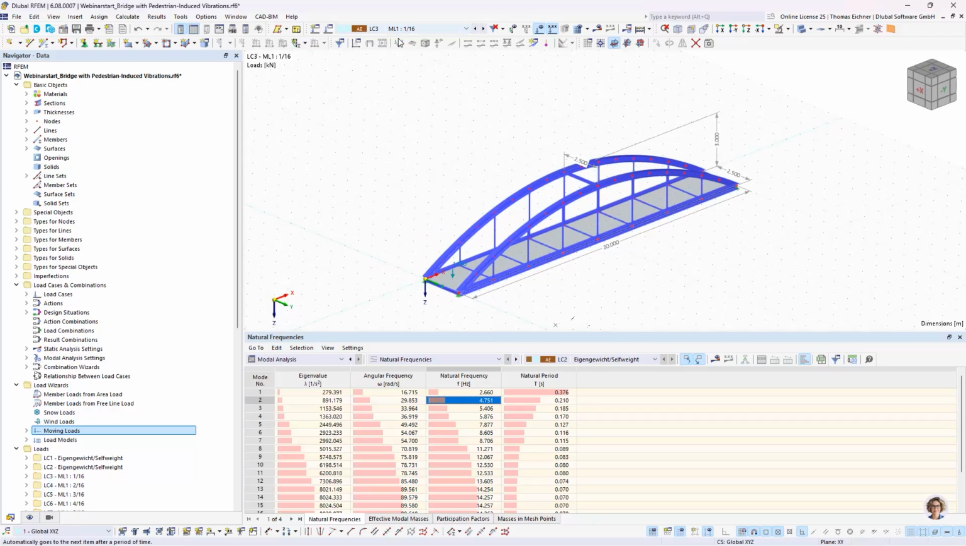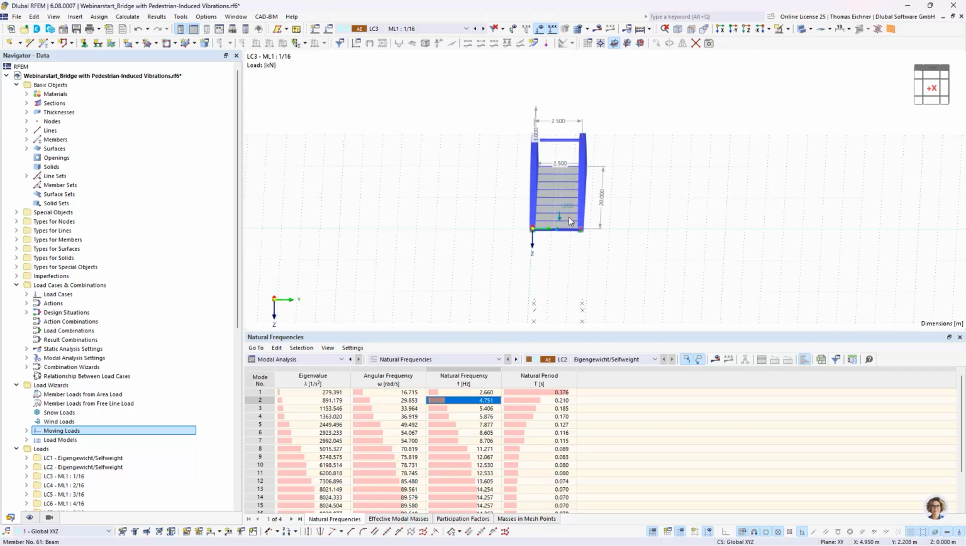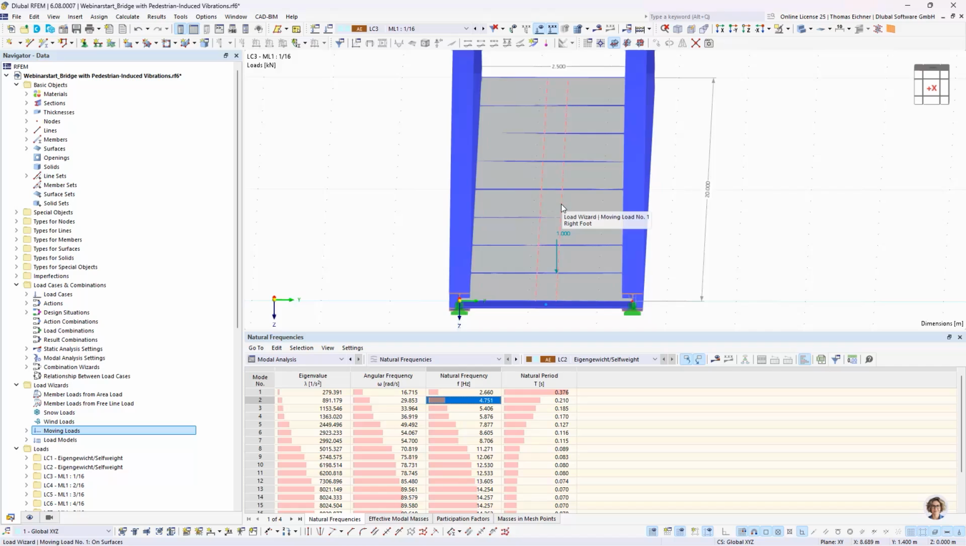We can go and start our animation for our loading. We could also change the speed here, make it slower and everything. But yeah, that's our loading. We also see our trajectory, well, our lane lines here. So we will have this foot walker in the middle, and he will just walk straight up this bridge.